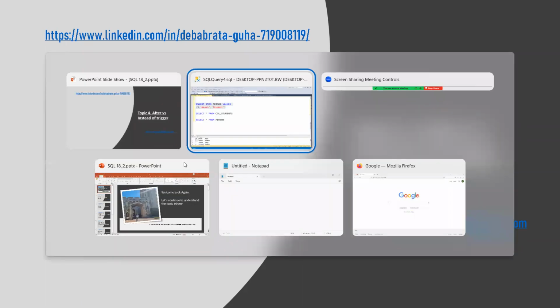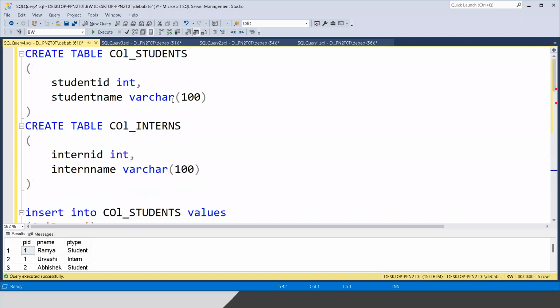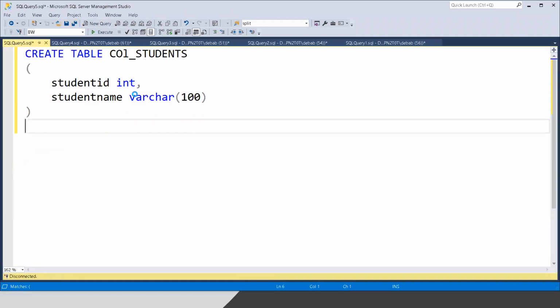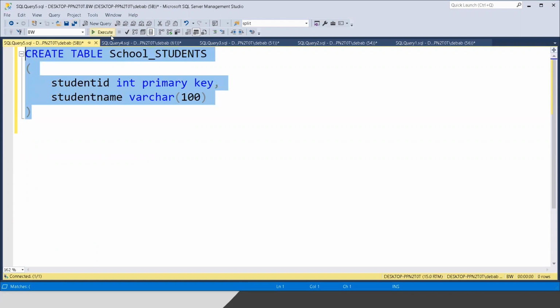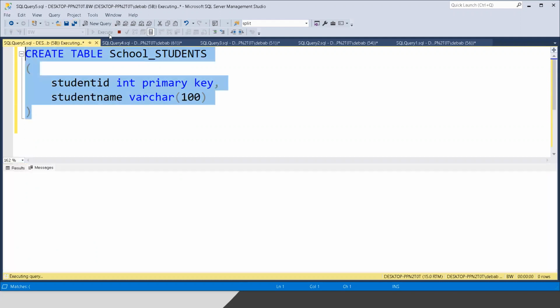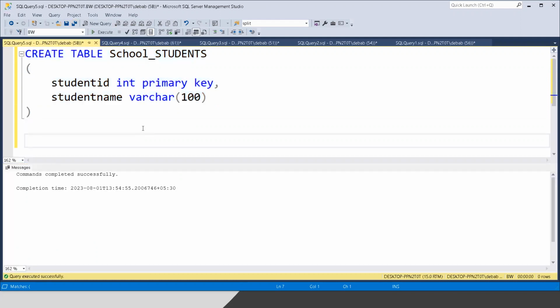Let me give you a very good example with that. I can use this table itself, or let me create another table very quickly. I can do something like school students, suppose something like that. It will be very easy to develop. Let me define a primary key here because we know what a constraint is. If you define something as primary key, you cannot put null or any duplicate value. So let me create that table, create table school student simply.